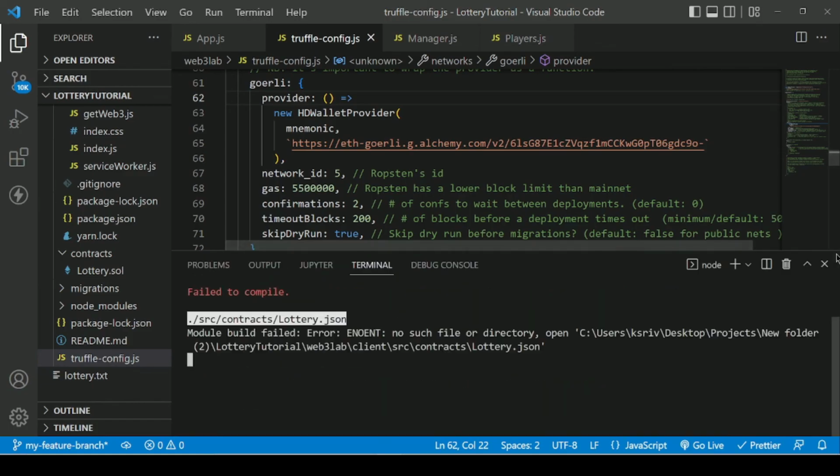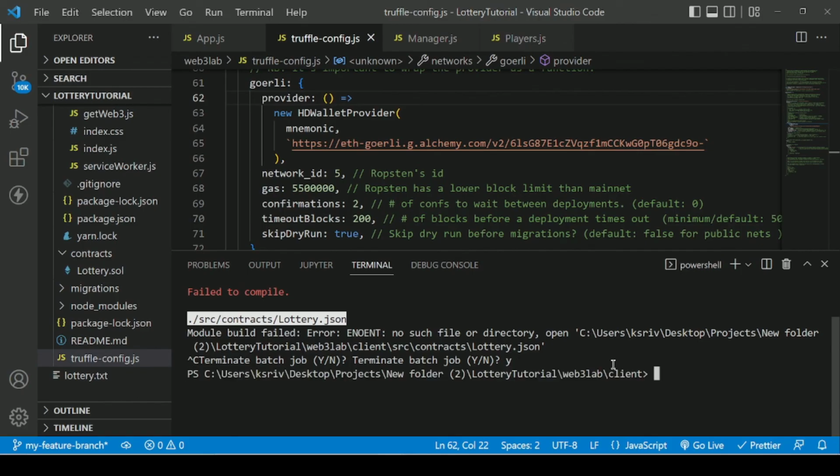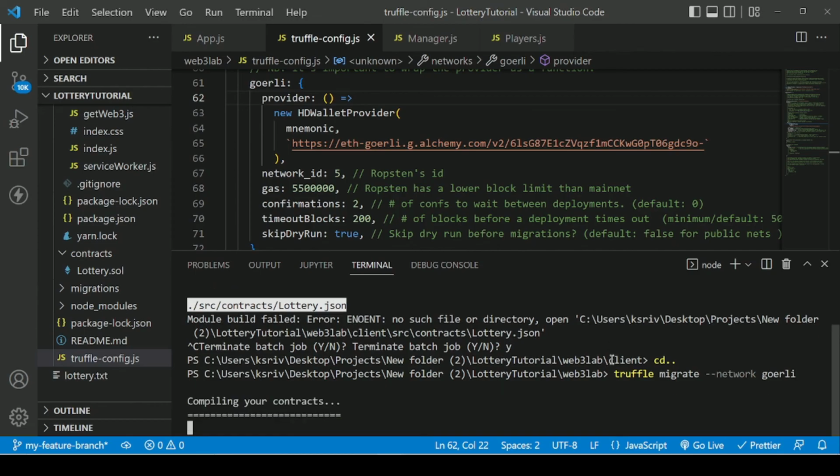So let us deploy it. Okay, it is saying that it is not finding the JSON file, and that's true also because we have deleted that lottery.json. So let me click on yes, and now let us deploy this once again over a testnet. Let me go one folder back, and then we will do truffle migrate --network, and then goerli. Now let us wait for our smart contract to get deployed on the testnet.